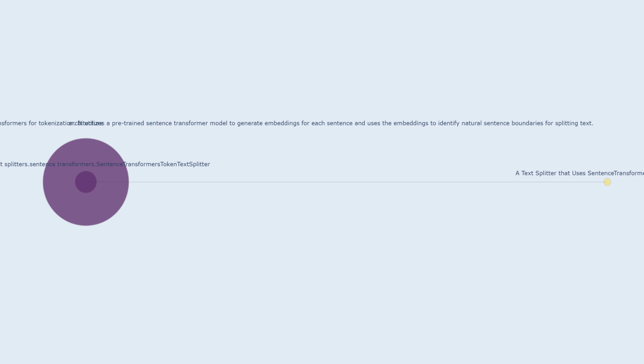By feeding text into a pre-trained sentence transformer model, the splitter obtains embeddings for each sentence, allowing it to understand the semantic relationships between sentences. This process is analogous to converting a sentence into a mathematical representation, enabling the splitter to compare and contrast sentences based on their meaning, rather than simply their words. This capability is critical for accurate text splitting, especially when dealing with complex sentences or text with nuanced meaning.